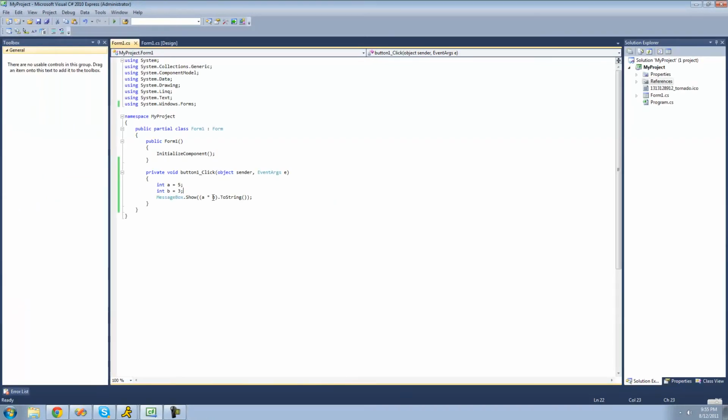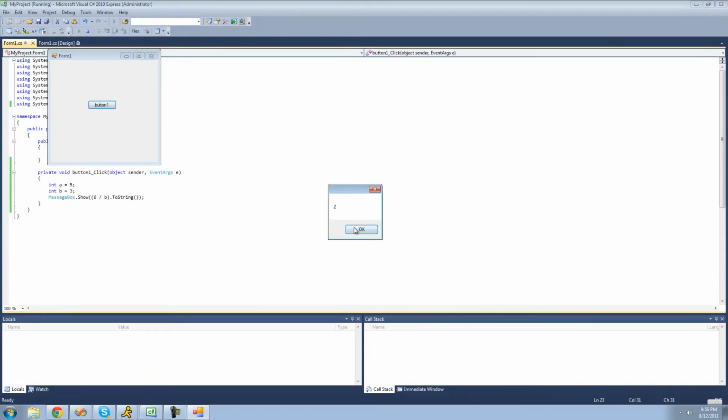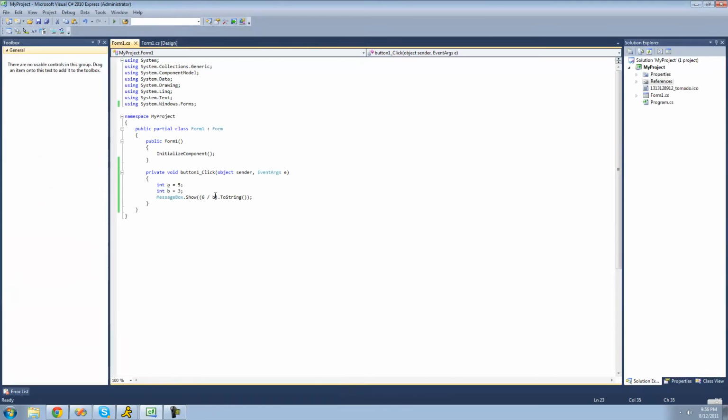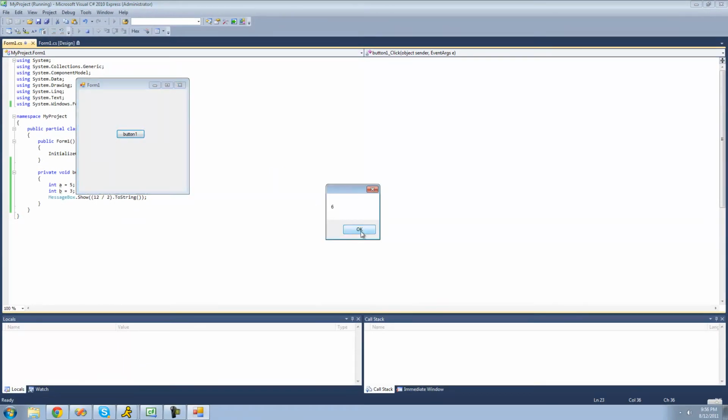And you could do division as well. And for division, you're just going to want to do a slash. So now it's a divided by b, so 5 divided by 3, and we're going to actually make these even numbers, so I'm just going to do like 6 divided by b, and we should get 2, since 6 divided by 3 is 2, and yep. And we could just do two regular numbers. So if we wanted to do like 12 divided by 2, then we should just get 6, since 12 divided by 2 is 6. Yep, perfect.